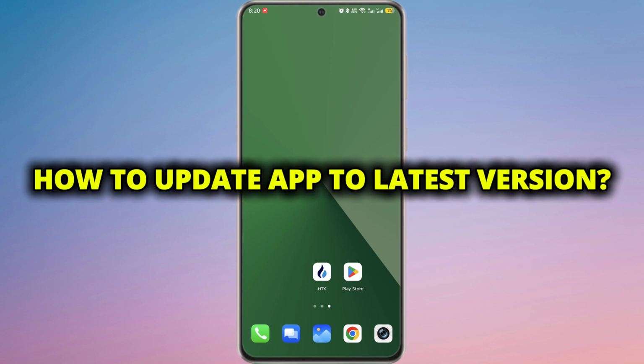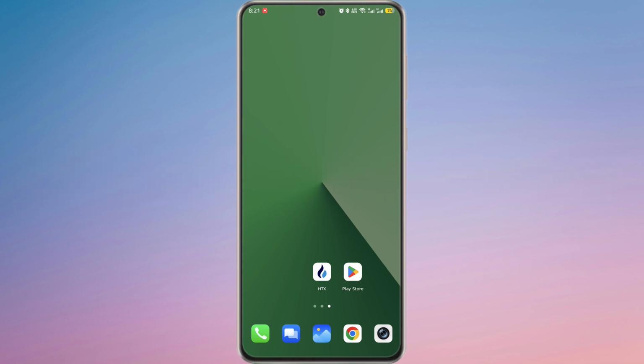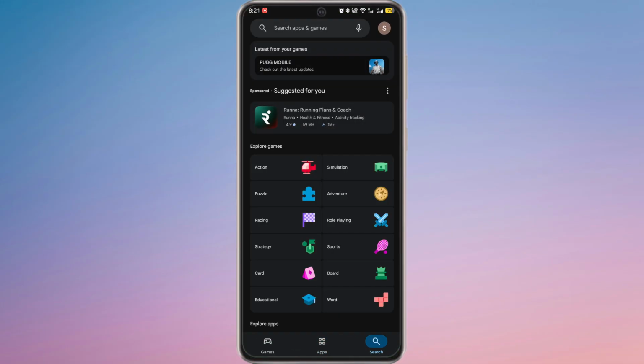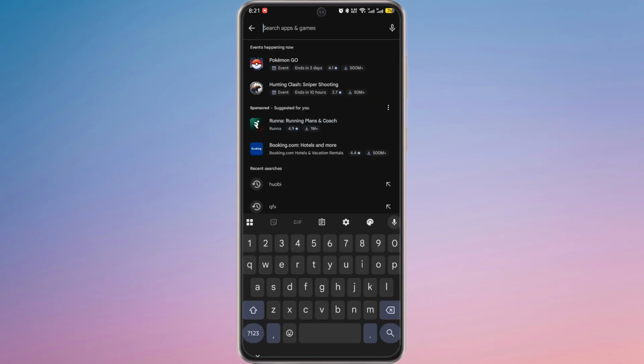How to update Huobi app to the latest version. First of all, open the Play Store on your device. Once it's open, tap on the search icon at the bottom right corner of the screen. In the search bar, type Huobi or HTX and wait for the search results to appear.